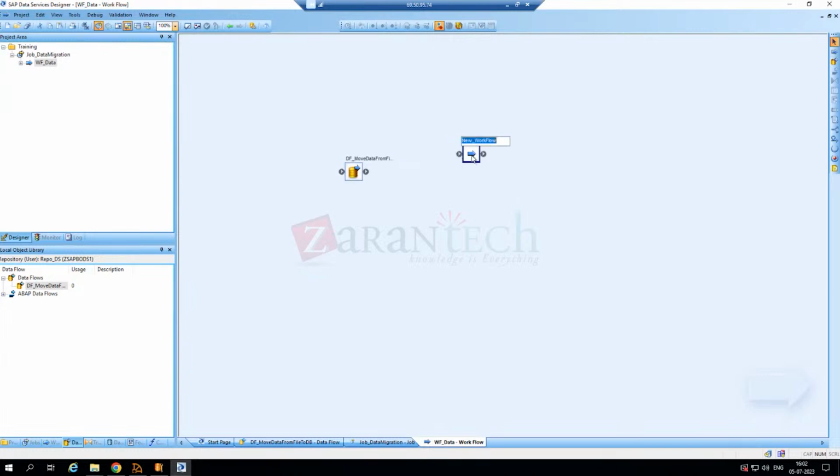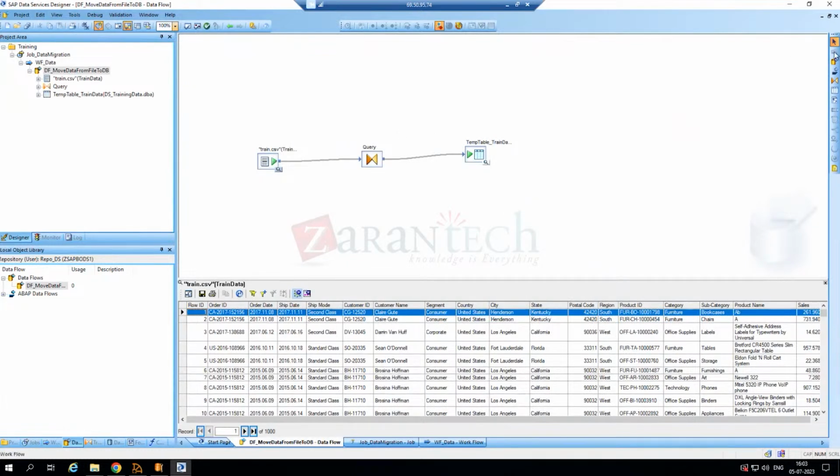Can you see? In the data flow, you can't create a new workflow. Can you see? Do you remember the hierarchy? So data flow comes into the workflow. We can't create a new workflow into the data flow.